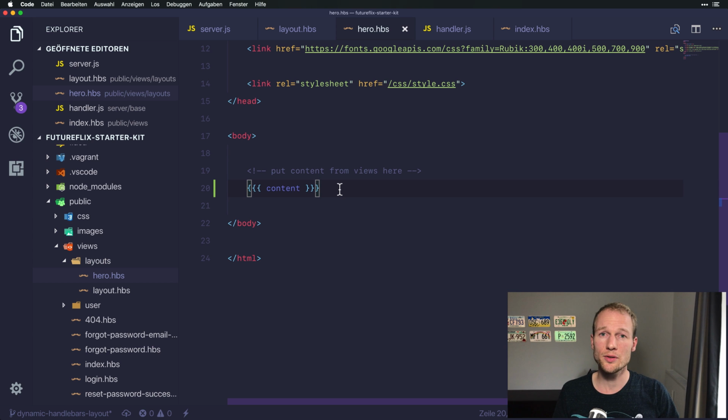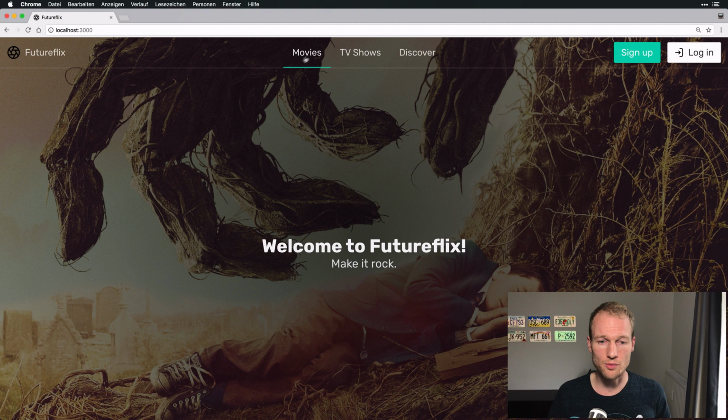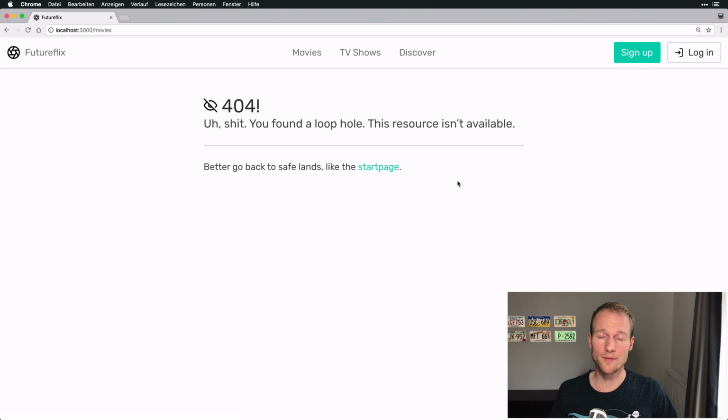Okay, and let me show you that the other sites are still working. And here you see that the layouts file will be taken, which we defined as a default for our general handlebars layout. So yeah, let us review what you have learned.